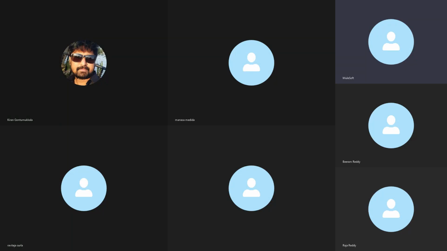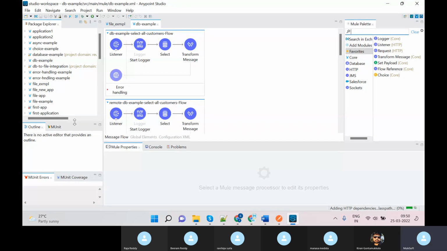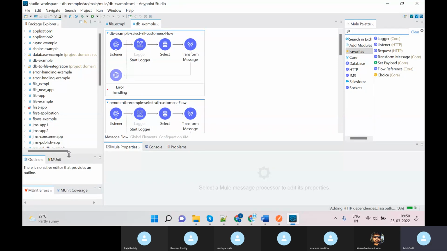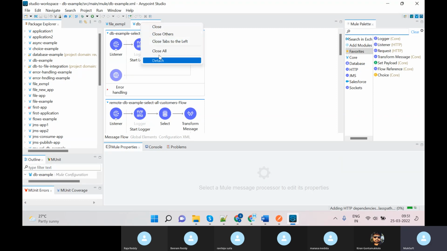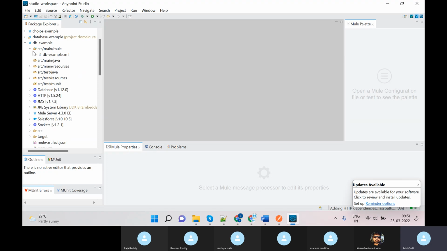Yeah, hi. Today we are going to see the different kinds of scopes available in MuleSoft. First of all, let me take one sample application, so then we'll discuss. I'll close everything. So here I'll take one database example for our reference. Let me open this DB example. Any DB example you can open.